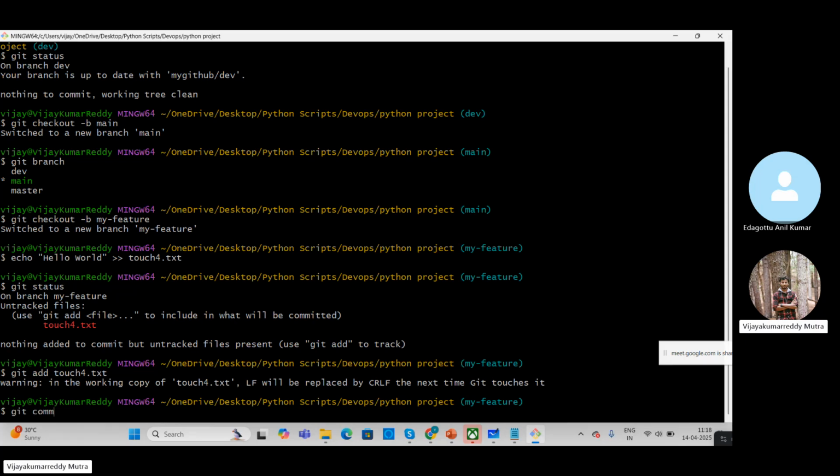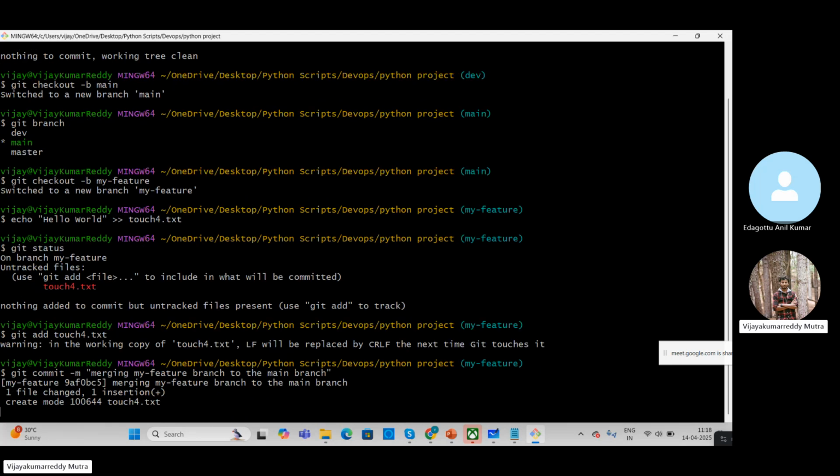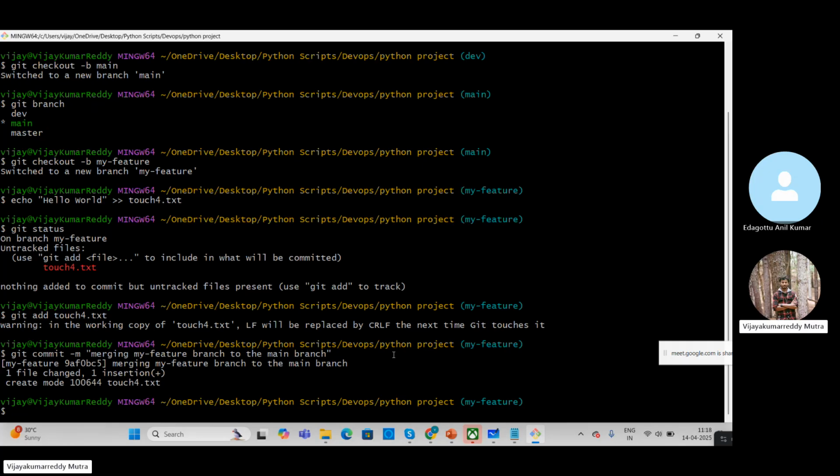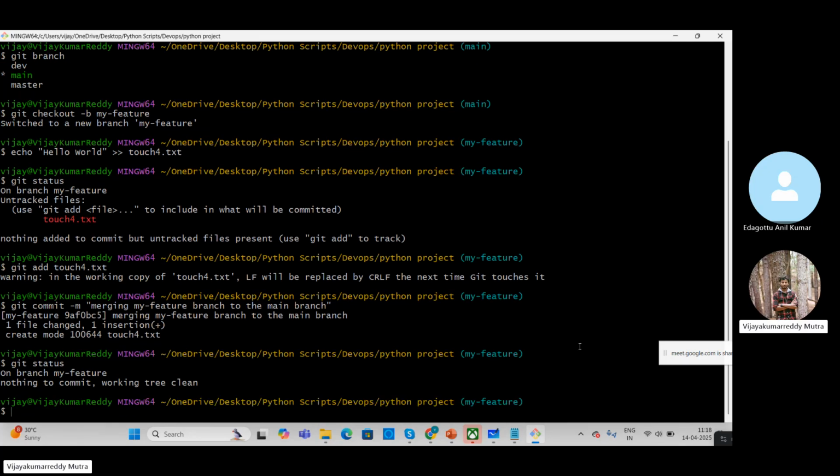Now just use git commit -m. We'll just give the same message, merging my feature branch to the main branch. I'm giving the same message so it's easy to remember. Okay, we just committed everything. Now just run git status again. Okay, now the file is committed in my feature, right?